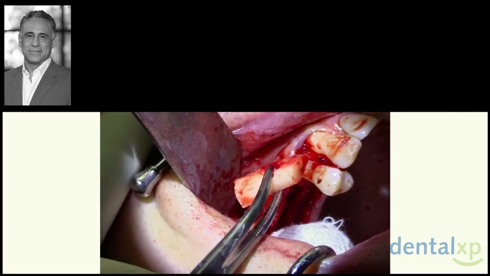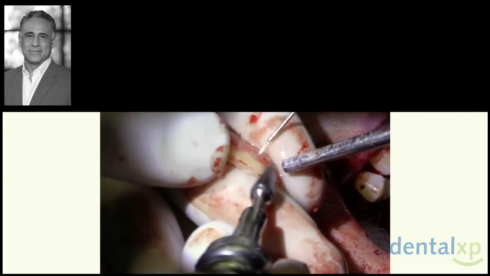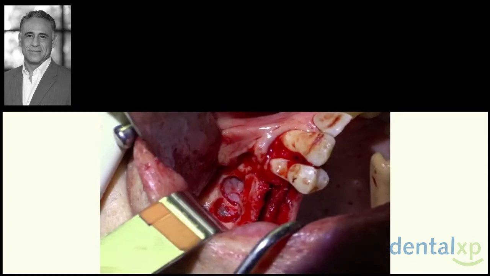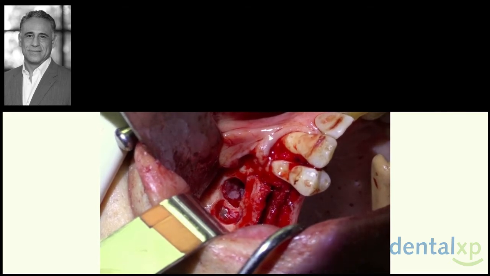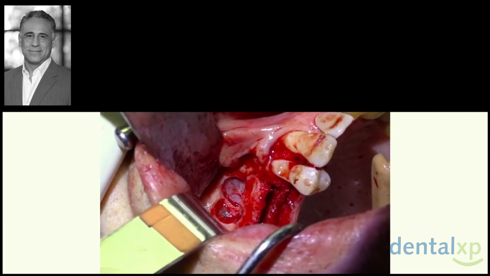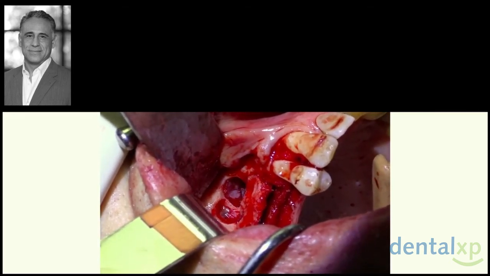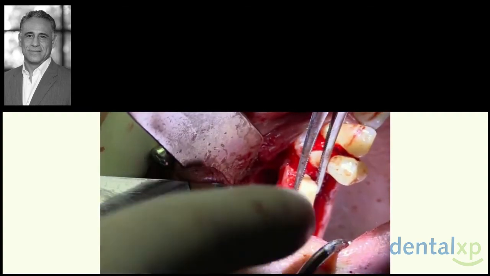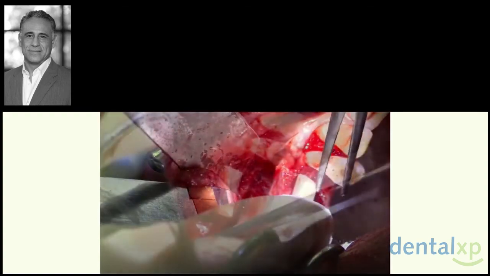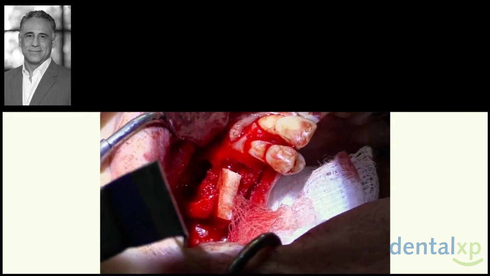And I will take a wedge of ramus bone and essentially trim it down to create a wedge. So it's thinner at the apical aspect, a little bit wider at the coronal aspect. We can see how the sinus is intact, and that's a great test to make sure that everything is good. We'll go ahead and put the wedge in.